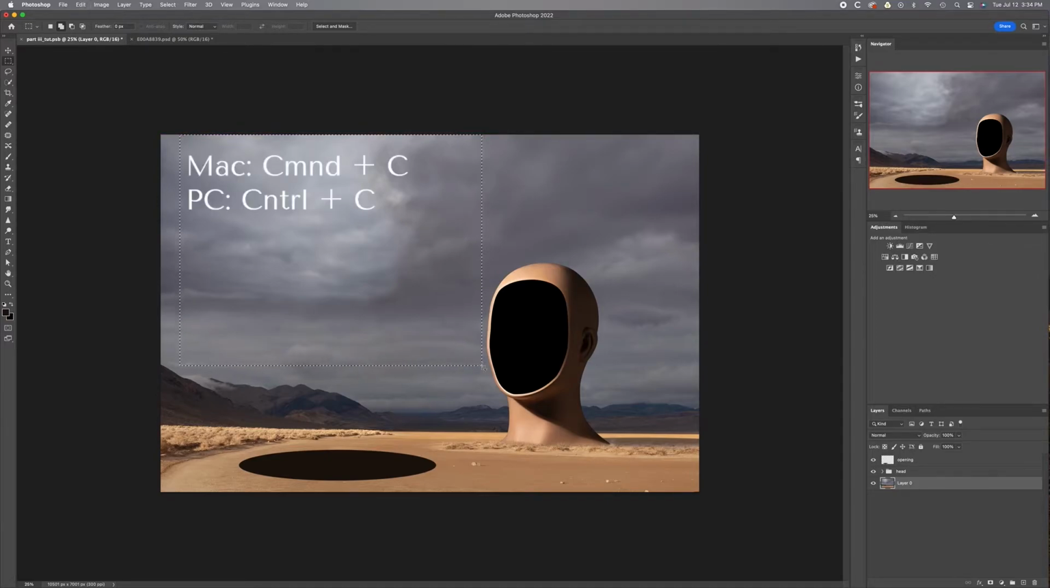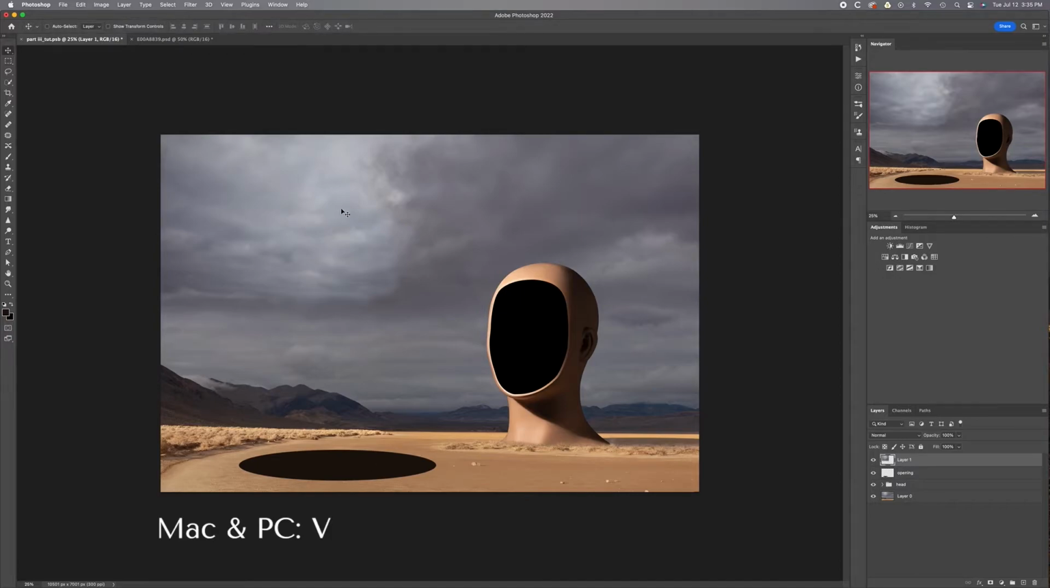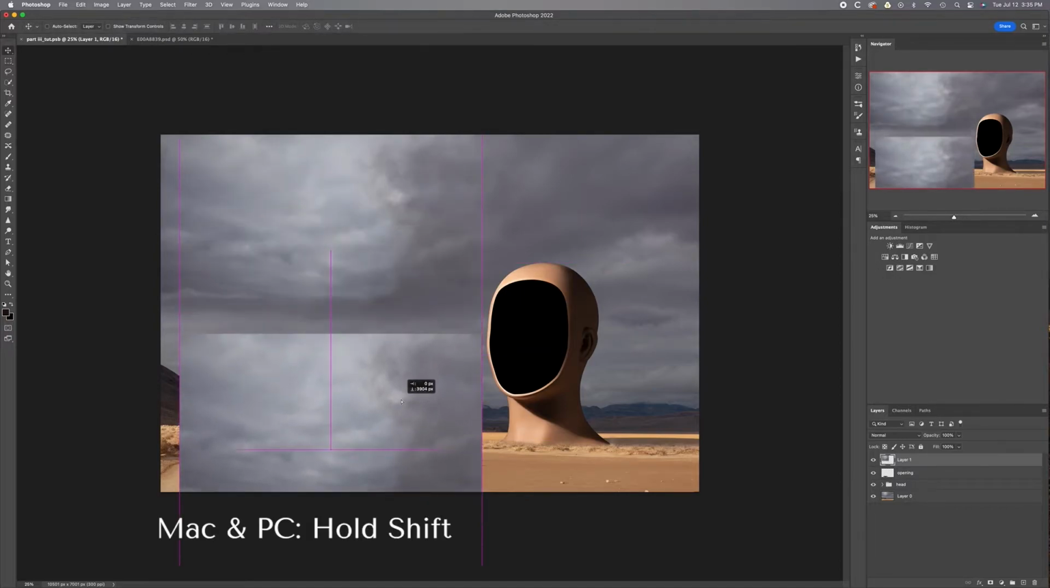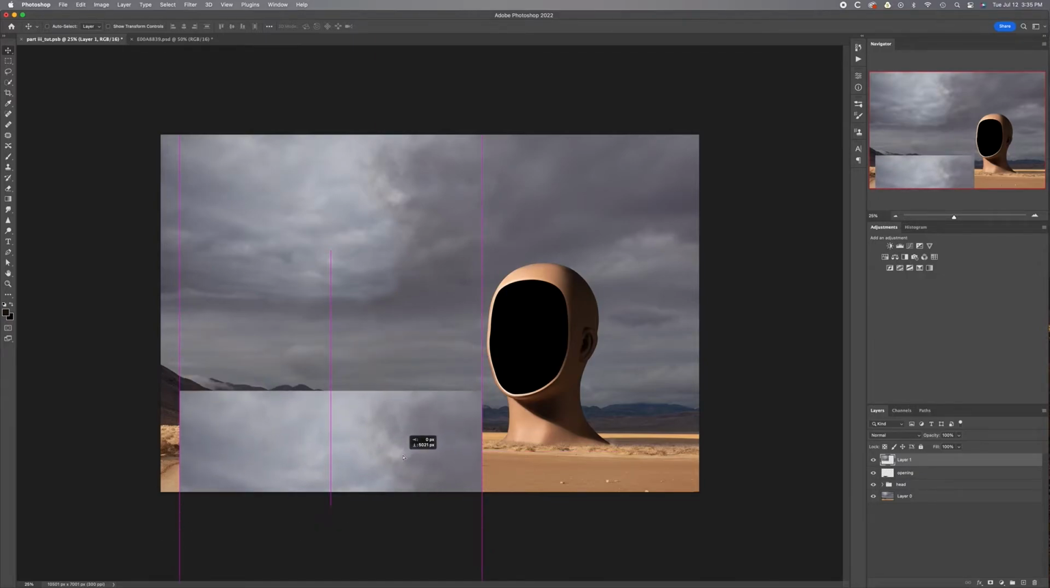And I'm going to hit Command C to copy that. I'm going to go back up here and hit Command V to paste it at the top. So now I am going to pull this down and position it over this area. So I'm going to hit V to get my move tool. And I'm going to hold Shift as I drag it so that it will come straight down. So we'll just put it somewhere right about there. And I'm going to turn this layer off. Let's actually name it also. We'll call it Sky Reflection. And let's turn it off.